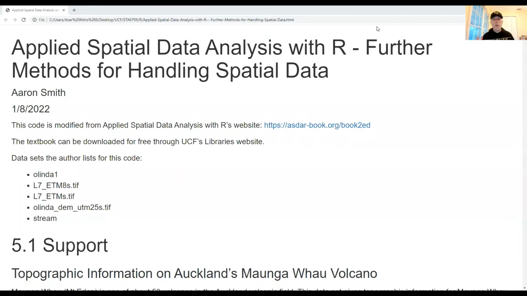Hi, in this video, we want to take a look at further methods for handling spatial data. What we're talking about in this one is really more akin to set theory than handling data. So we're going to be interested in things like the union of different spatial data items, or the intersection of spatial data, ways to check whether there's an overlap, ways to check whether there's a hole, things like that.